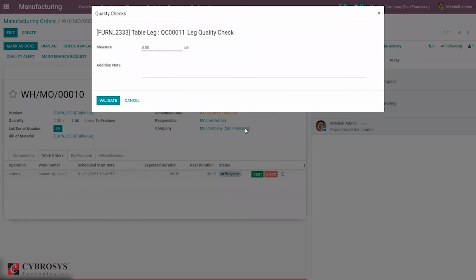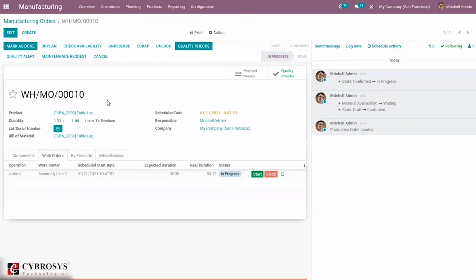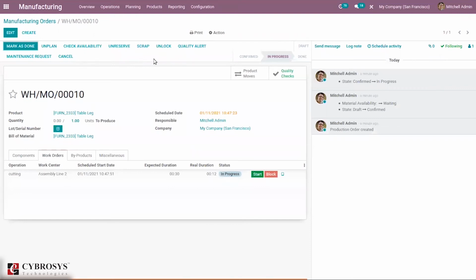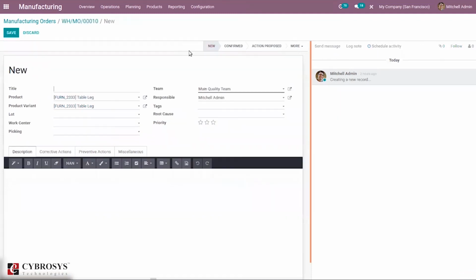So I'm setting 8 centimeter, and we can just click on validate. So then when you click on this quality checks, you can see the status is passed. And we can also find an option to set quality alert. So directly from here, we can create a quality alert.